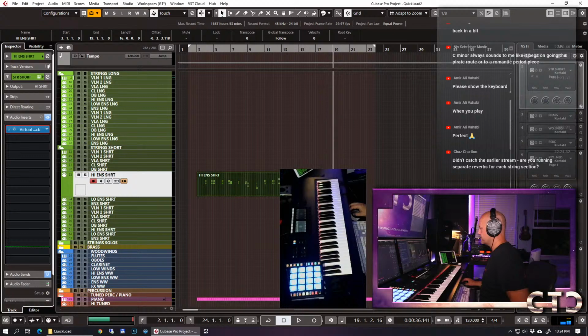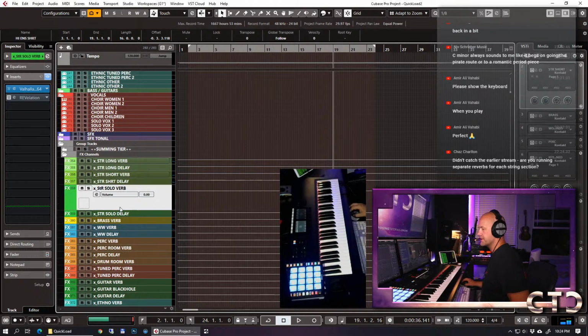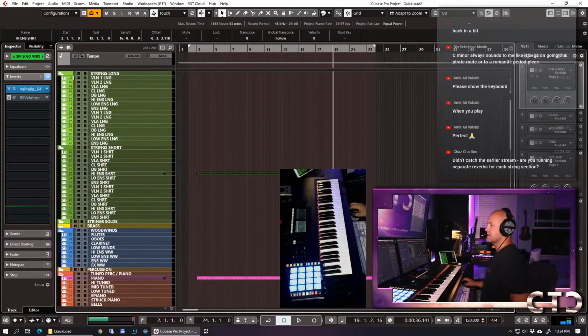Didn't catch the earlier stream. Are you running separate reverbs for each string section? I'm running separate reverbs for the longs and for the shorts and for the solos. So technically, yes, but it's not separated by long high, long low, and short high, short low. But the long strings and the short strings have different reverbs.